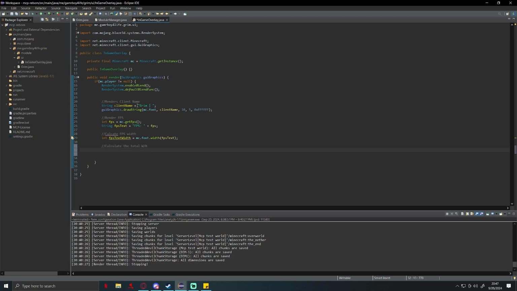Continuing on, we're going to need to calculate the total width and height. So with our client name and the FPS counter, how long is that text? That's what we're going to tell it to calculate here. So we'll do int total width. That's going to be set to equal the client name width plus FPS text width. I'm going to add an extra 5 just for now. We can change that later on.